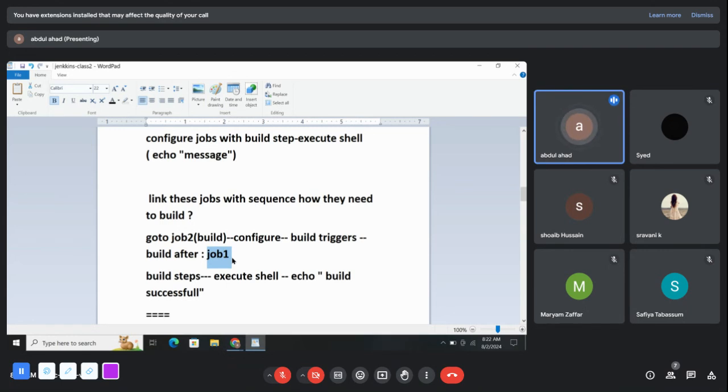So if I select this option on the second job, that means it depends on what? Job one. If job one succeeds, automatically the second job will be executed. I'm not manually doing that. Then build steps. In the build step, you have to say what? Execute, echo, build successfully. Now you are integrating, you're linking jobs. Now you have linked what? Job one and job two.